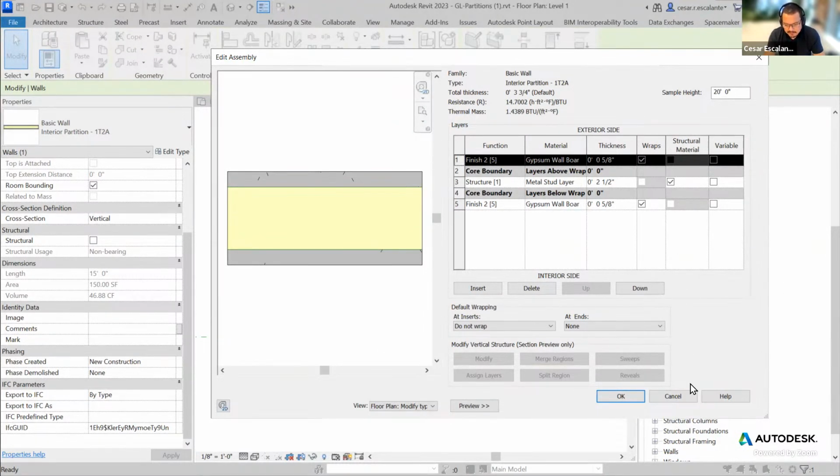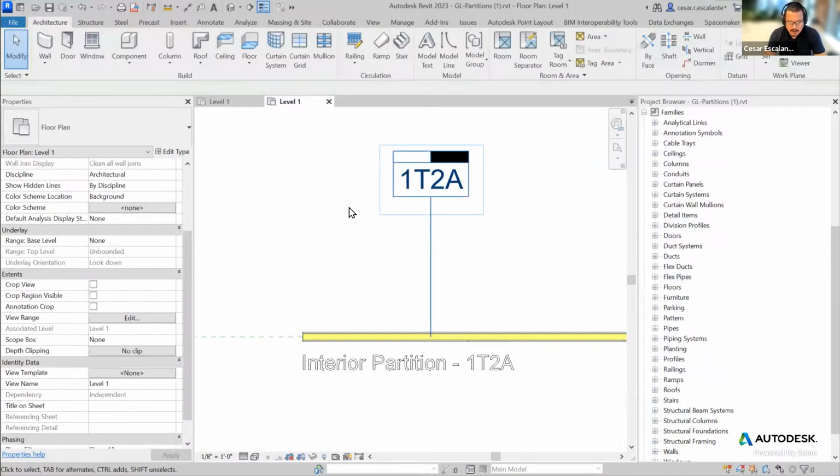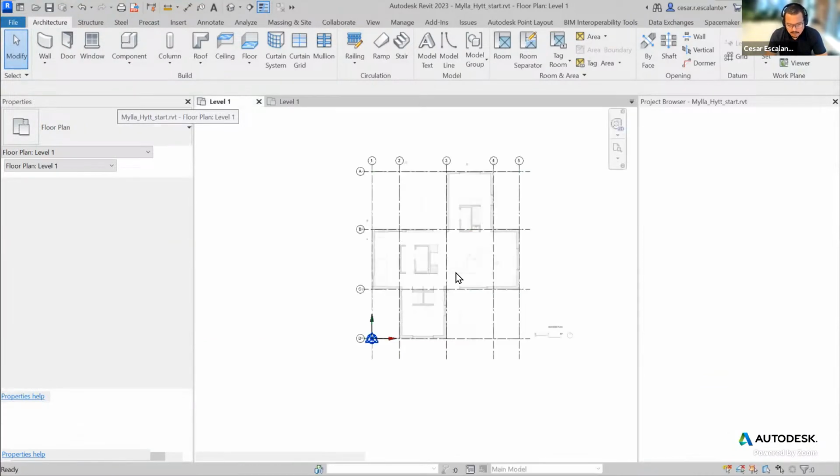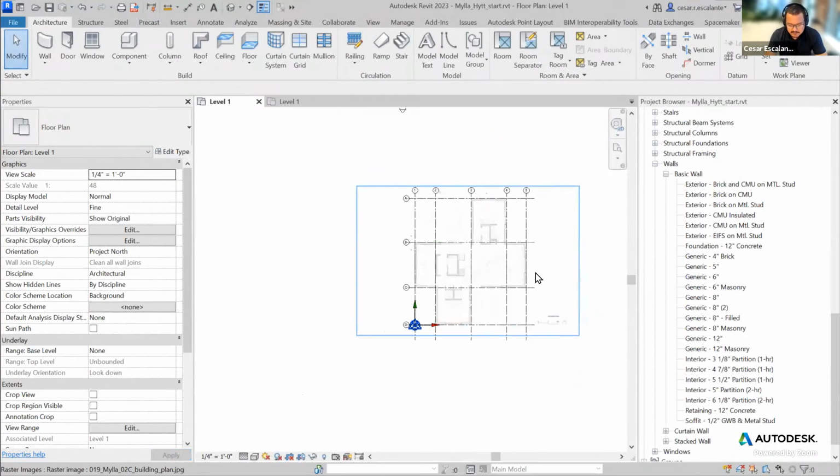So you can build new partitions from scratch. I'm going to show you how to do that. And let's jump back into our floor plan level 1. Any question here? All right, let's build very quickly walls, and then we're going to build a wall from scratch.